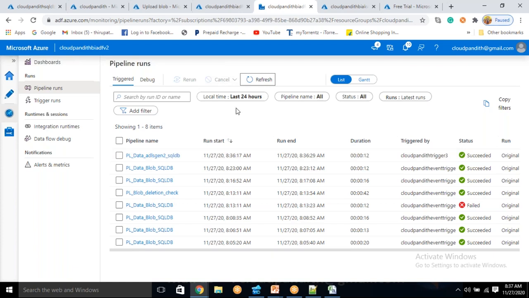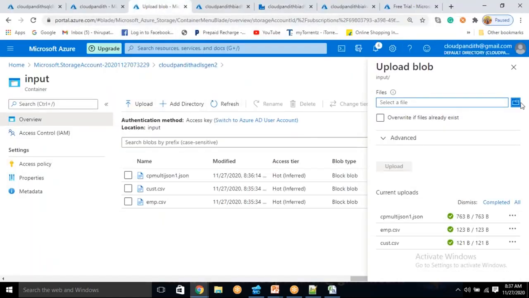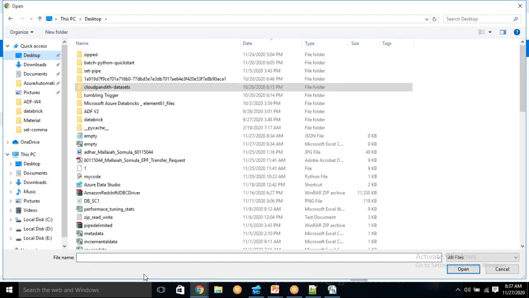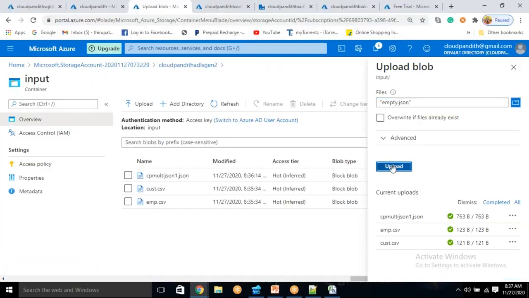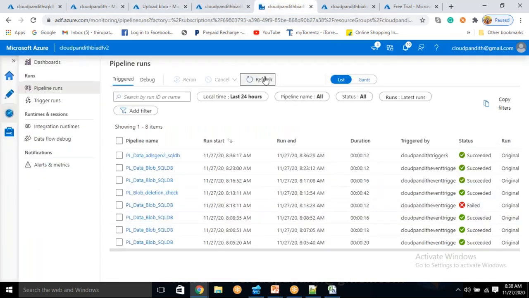Next thing. You have also seen one more thing: when you uploaded CSV files, it did not respond. Now I have a JSON file, empty.json. This file I will upload. Will my pipeline respond for this or not? Tell me. No. Very good. It will not respond. See empty.json. Click upload. Refresh this. See, it is not responding.